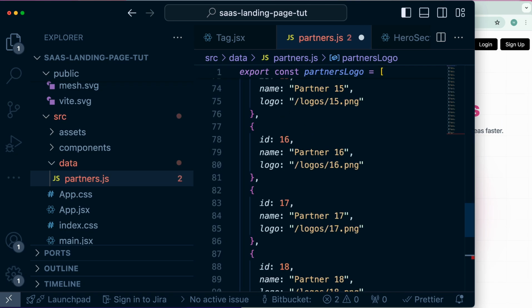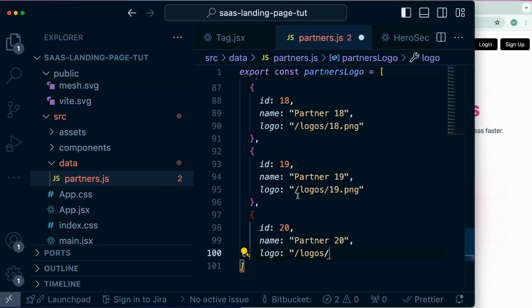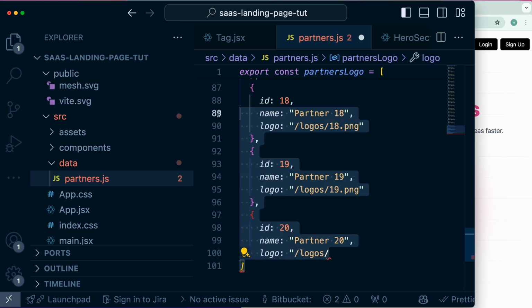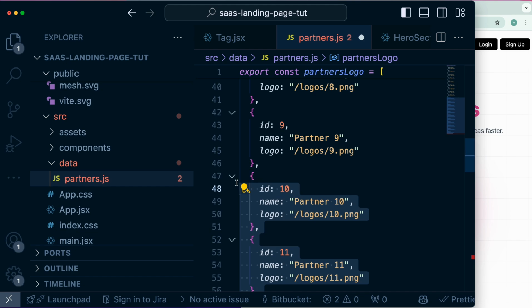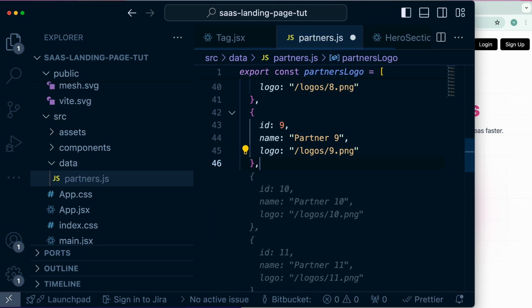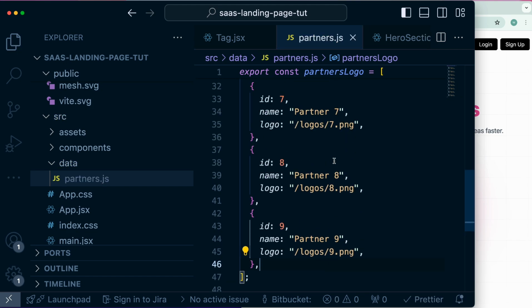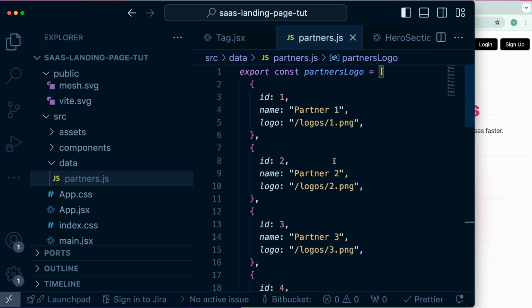Okay, so let's do the same for the others. Okay, so in total, oh wow, it did a lot. I only have 9, so I'm going to remove all the other ones, and that is our array.